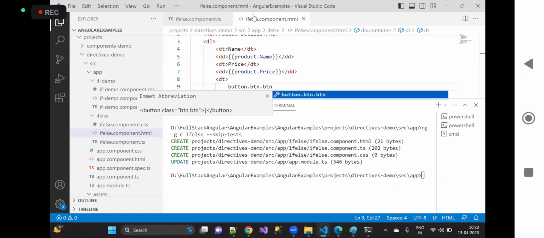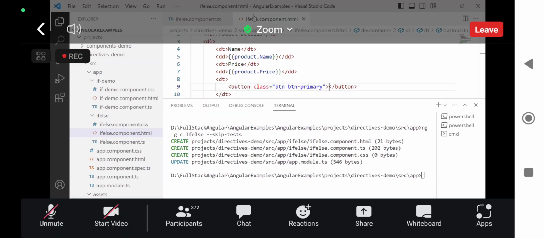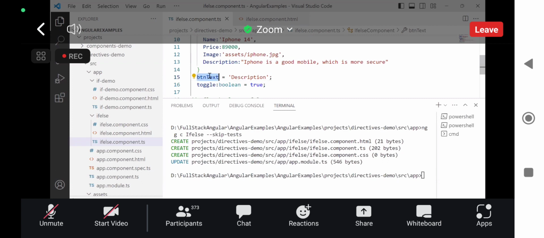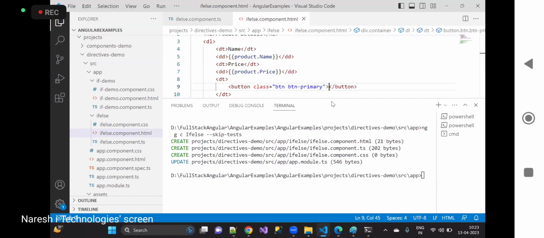For this button I'm applying btn and then btn hyphen primary. For this button also I'm going to give the text dynamically. That is the reason I'm writing something like this, btn text. Initially it is showing description, but once the user clicks on that, I wanted to convert that description to the preview and preview to the description.